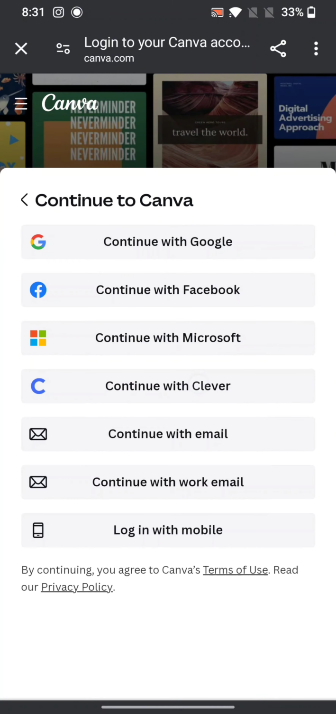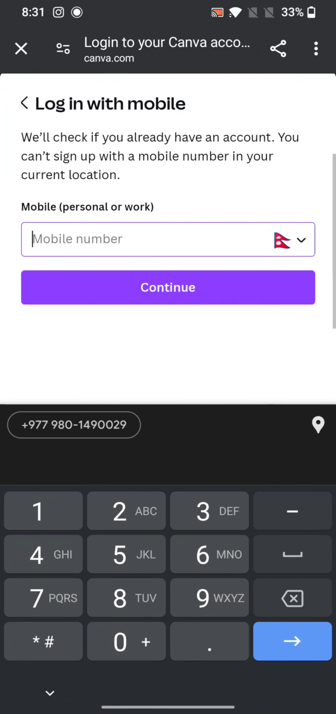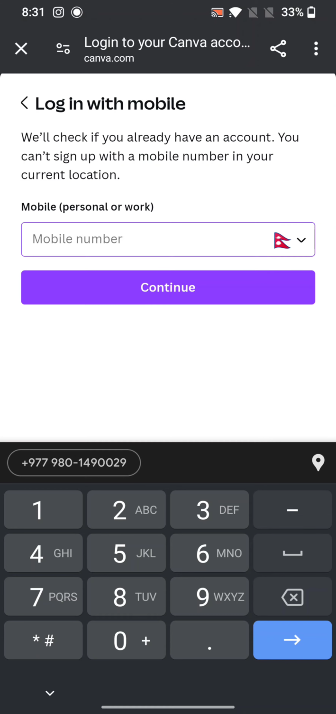You can log into your Canva account using your Google, Facebook, Microsoft, Clever, email or mobile number as well. Now to log into your Canva account using your mobile number, click on the Login with Mobile option. Enter your phone number and tap on Continue.